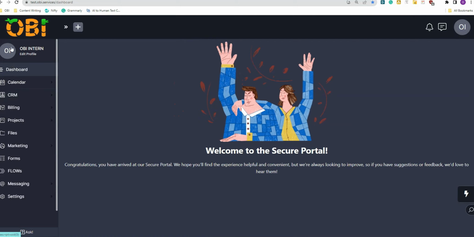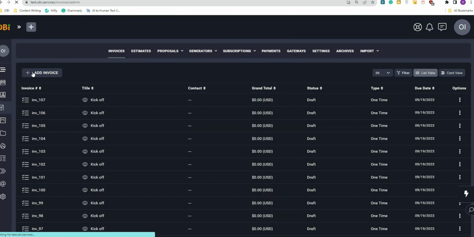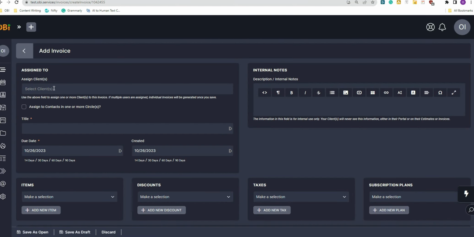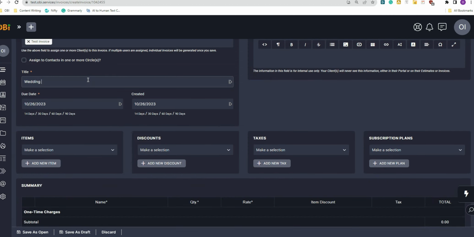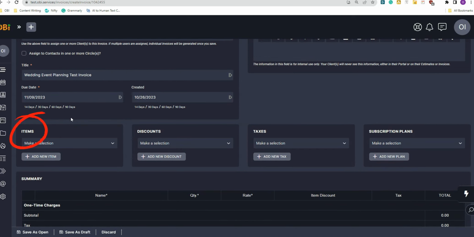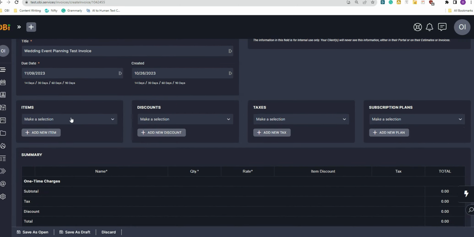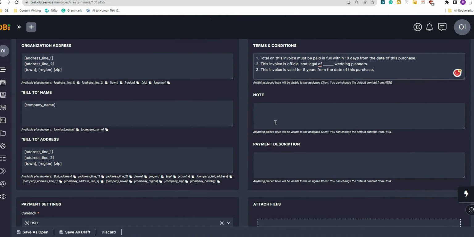First, as per usual, log into your SuiteDash admin account. From your dashboard, go to the billing section and select Invoices. Click on Add Invoice to start your fresh invoice. Fill in the invoice details including the client's name, title, due date, the date created, items, discounts, taxes, and subscription plans. You can also add terms and conditions, organization address, and a whole lot more.